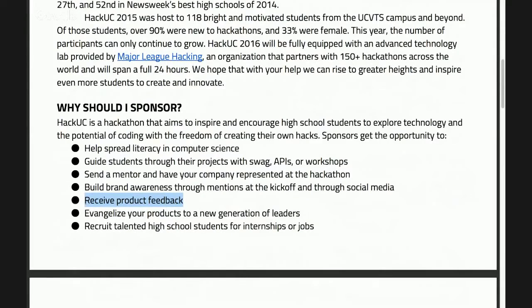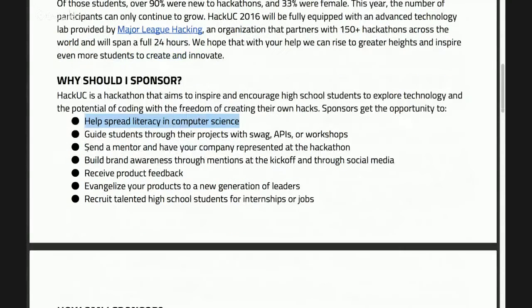The reason for this is that people care most about the thing that they're measured on. So this includes the number of impressions, like branding, the number of exposures to their technology, and the number of people that they recruit. I recognize that might be a little bit different for a high school hackathon, but just in general. So for example, I think throwing received product feedback up to the top, recruiting high school talent up to the top, evangelize your products to the top, and then throwing something like help spread literacy in computer science to the bottom of the list. That's just my recommendation.